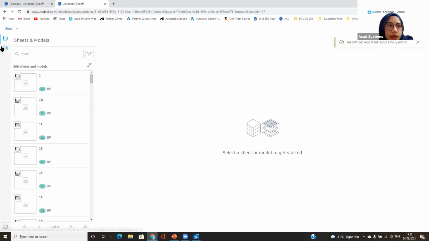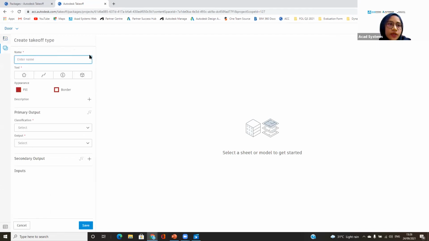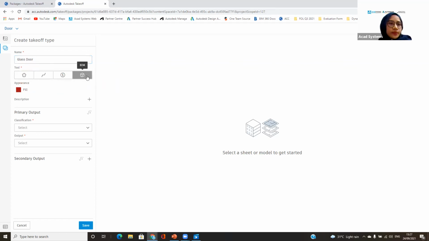All right, so after that, I can click on that crate. So I can create the takeoff type first before I go for takeoff. So I click on the takeoff here. So this will be the door. Let's say this is the door, the glass door. And then after that, I can select the tool that we want to specify for the takeoff. For the 2D, we use this, for the area, linear, and also this is the count. And then for the 3D, we're using this. This is the beam. So for instance, this glass door, I'm using the beam. And then you can specify how it appears after we have ticked off.